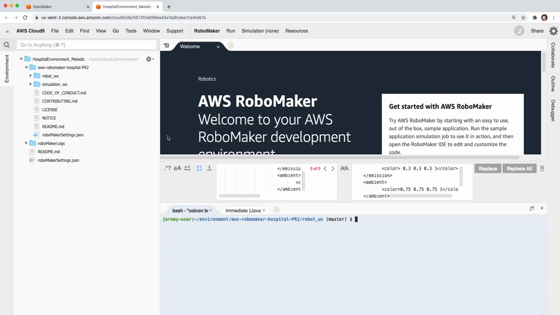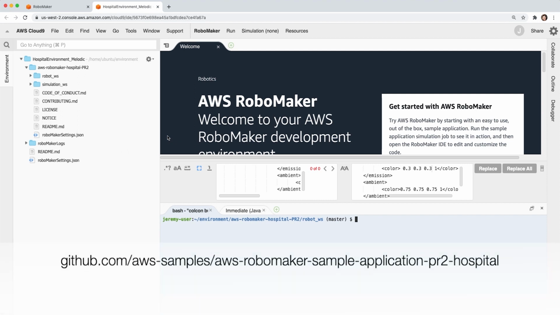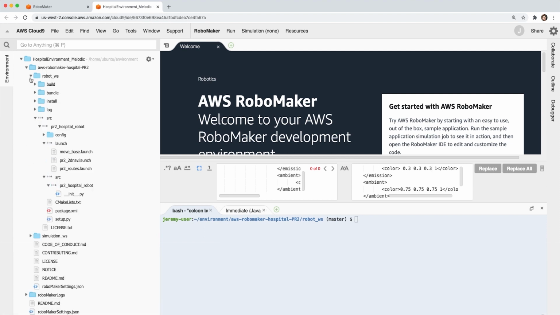In today's first demo, we'll use a cloud-based development environment. In this environment, you can see that I've already cloned a sample ROS application. This sample application will spawn a PR2 robot in a hospital environment and is available in AWS samples at the link below. You'll notice both a robot workspace and a simulation workspace.